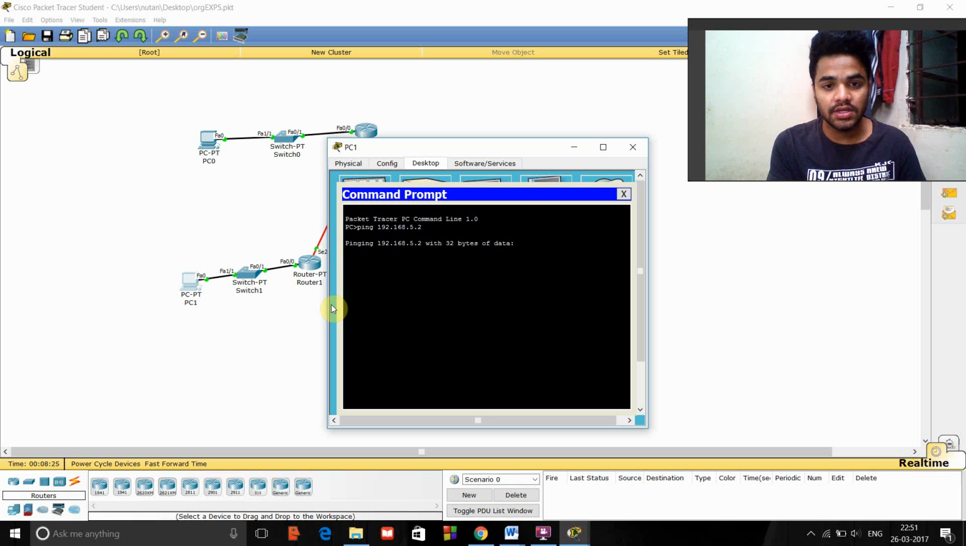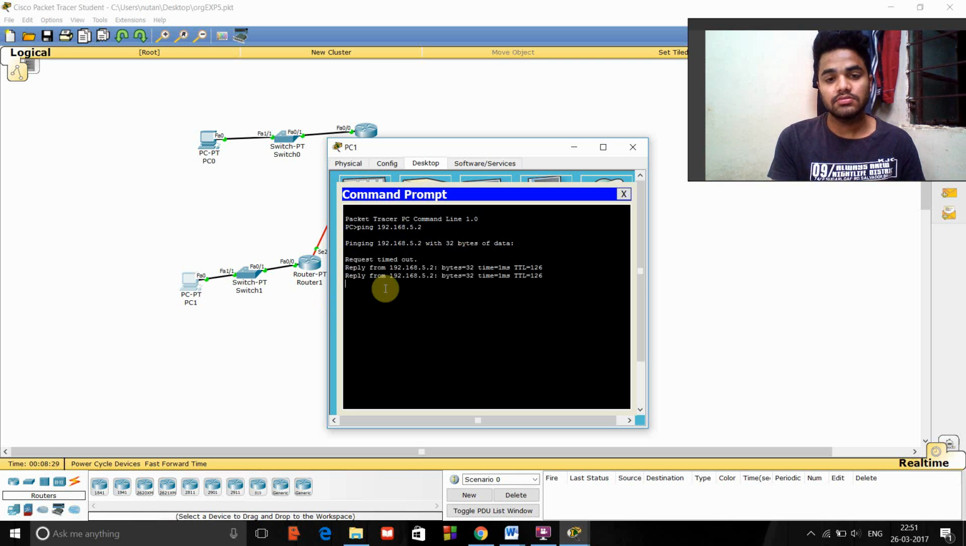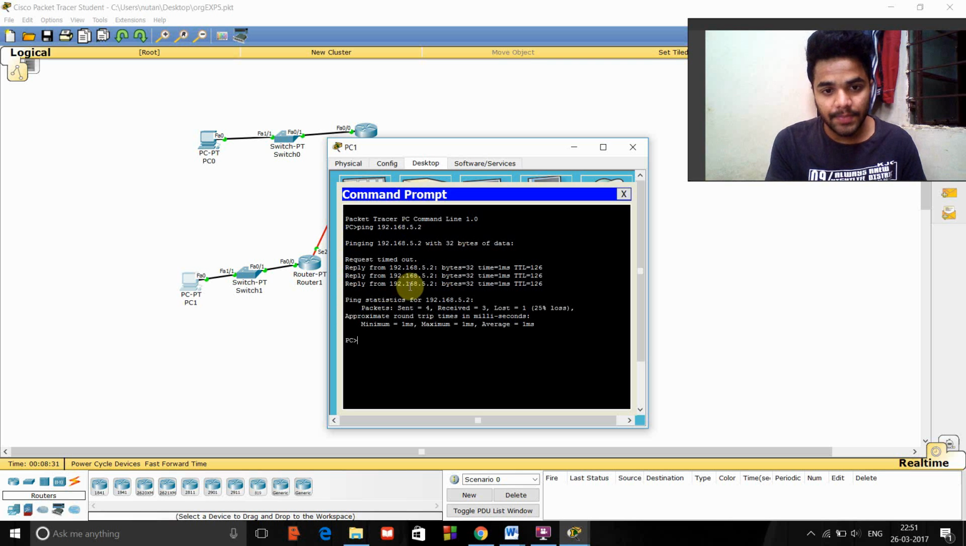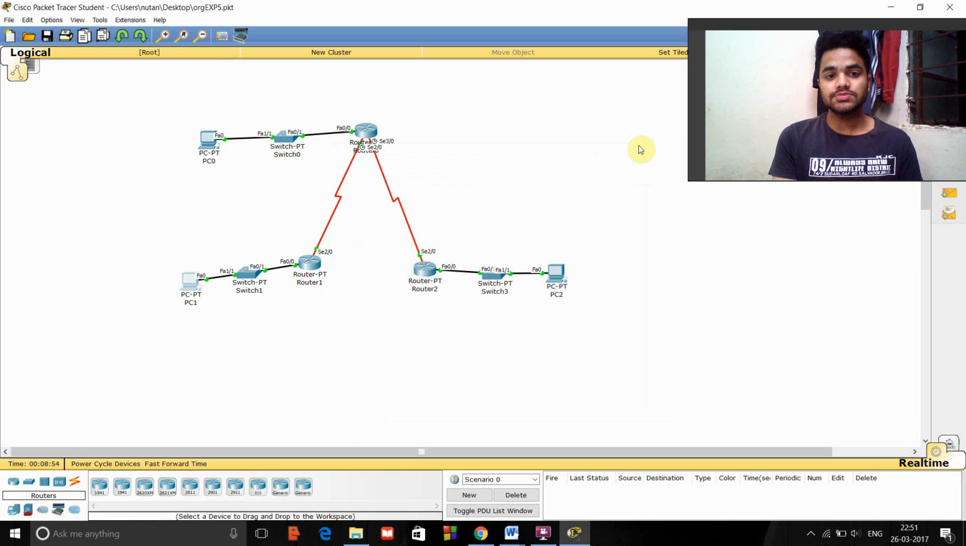Since it is pinging, we need to wait until the packets are transferred from one place to another. So the packets are transferred. We got 25% loss here. The sent packets are 4, received 3, and lost 1. So we can observe 25% loss over here. The packets are transferring from one device to another device. Only one packet we lost.